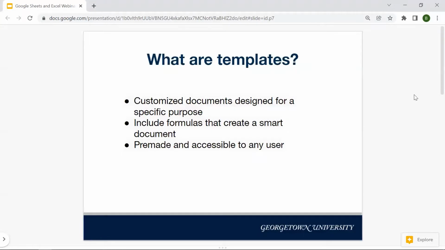So what are templates? Basically, these are customized documents designed for a specific purpose. So these have been pre-made. They're accessible to any user of Google Sheets or Excel, but a lot of folks haven't explored these options, or they know that they exist, but they haven't gone in and taken a look at them. They can be a bit overwhelming.